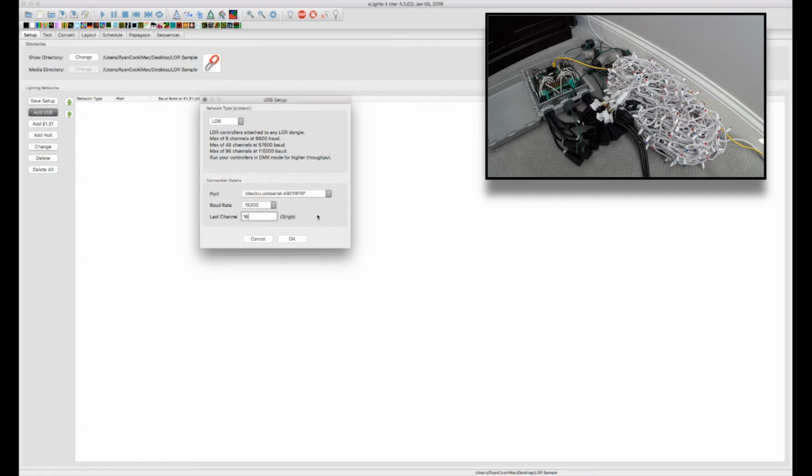Now, if you have a more elaborate setup with a bunch of LOR controllers and you need a lot more channels, you can convert your controllers into DMX mode for higher output. That is more advanced, and you wouldn't be setting up a USB device with LOR. You'd be setting up a USB in DMX mode. But in this case, we're just setting up a LOR box that's running the LOR protocol.